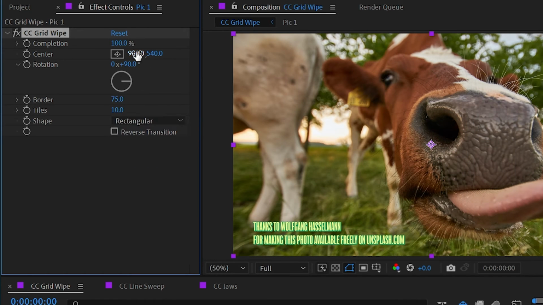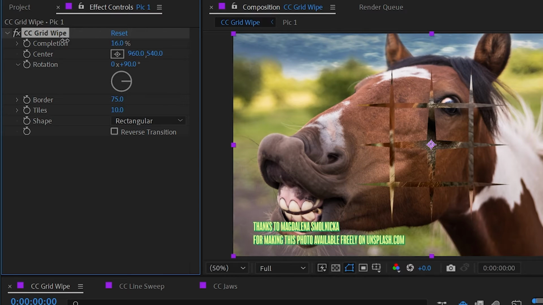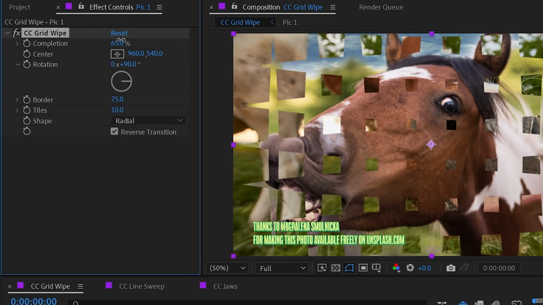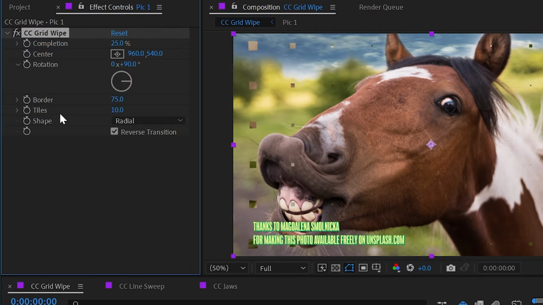We also have a rectangular, which will just give us that square shape instead of the circular shape that we get from the radial setting. We can also reverse the transition so that it's coming towards the center of the frame rather than moving away from the center of the frame. But that's it for CC Grid Wipe.